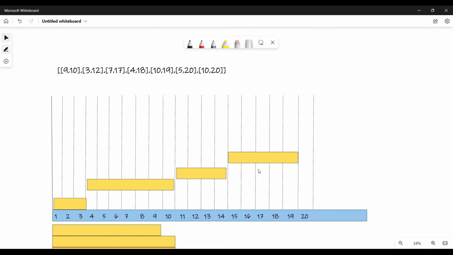So that's the final answer we get, that we can take a maximum of 4 courses. And if our question had asked for the total time taken for the maximum number of courses being taken, you can find the total is 19 days over here. Okay, so that's the basic idea behind this whole question.